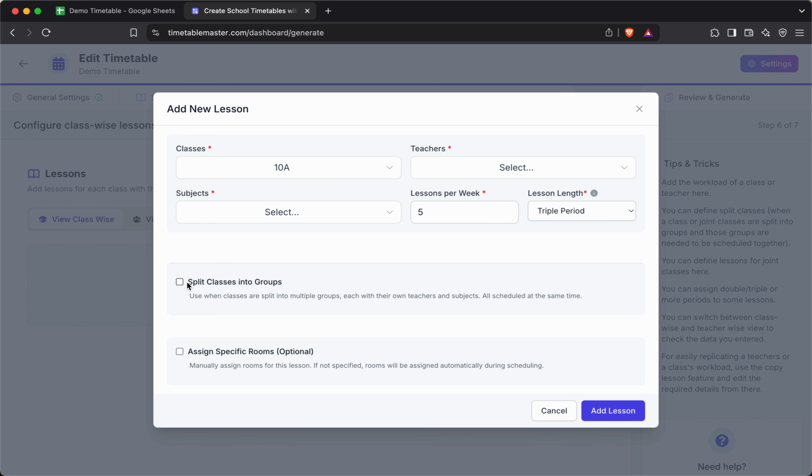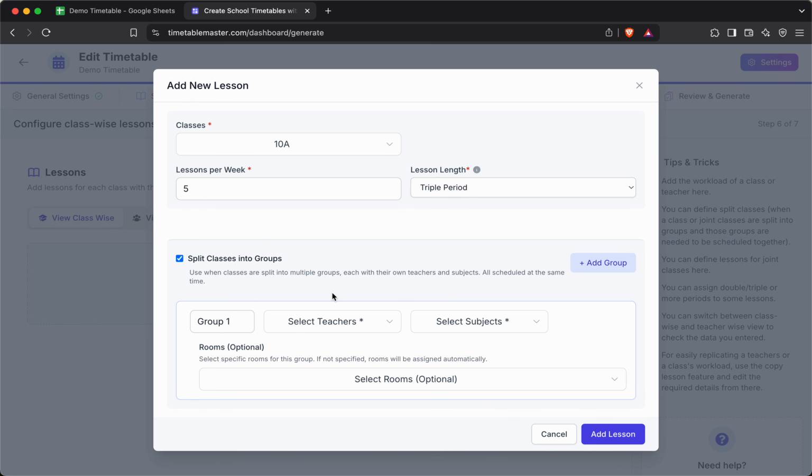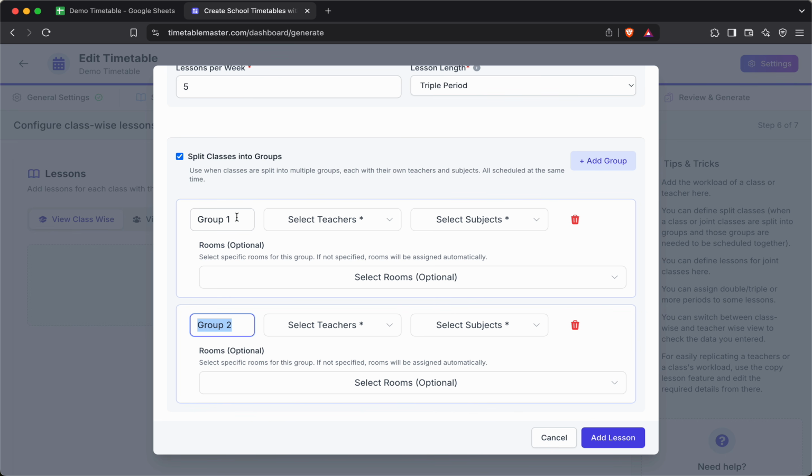Okay. One more important thing to notice is we have this split classes into groups. So if we have a use case where our class is being split into multiple groups, maybe one group is being taught some subject, and the other group at the same time is being taught some other subject, we can use this split classes into groups functionality, right? So what it does is, we can define our groups here, and then the system will schedule all of these groups at the same time, right? And for each group we can define their own teachers and own subject. So I can add more groups here, and this group name is editable. You can choose any group name here.